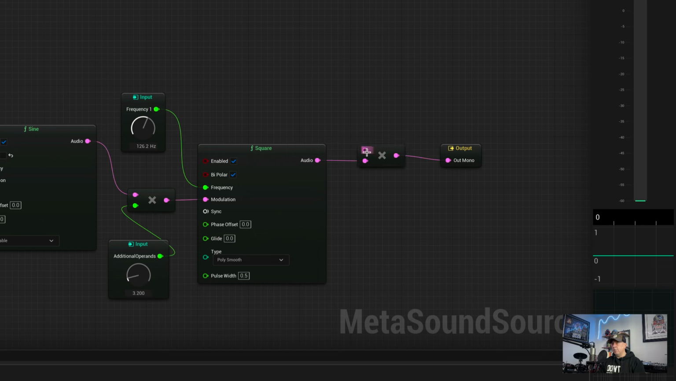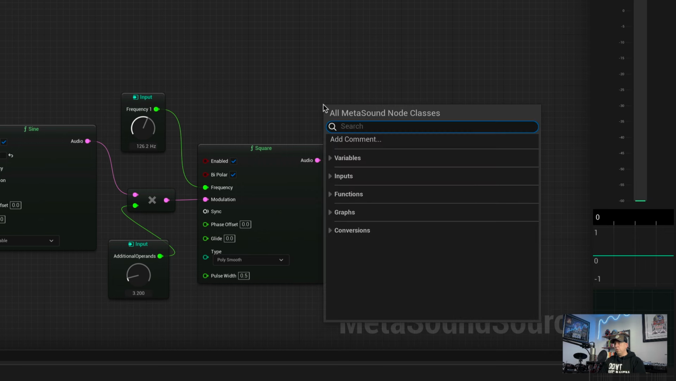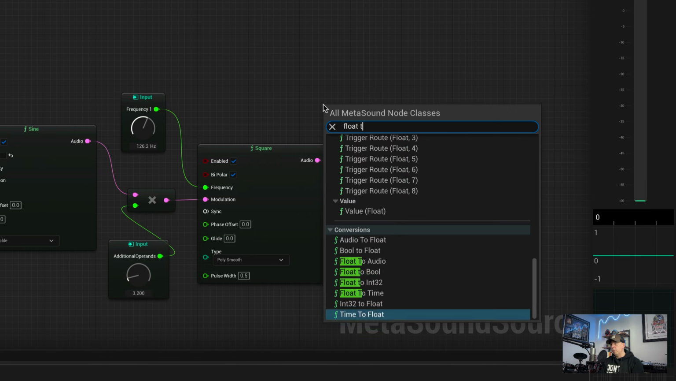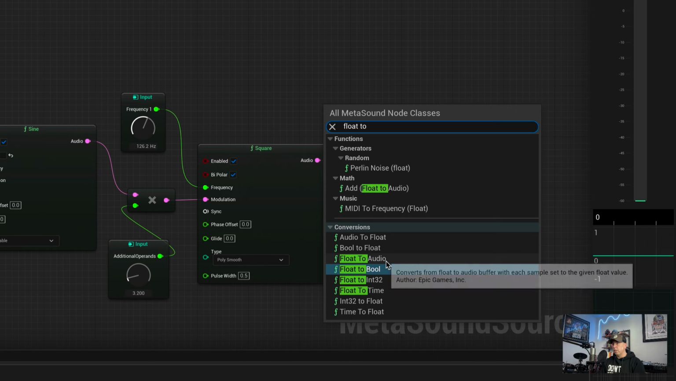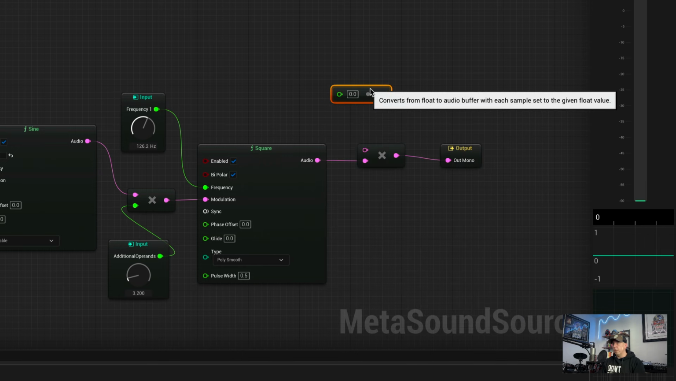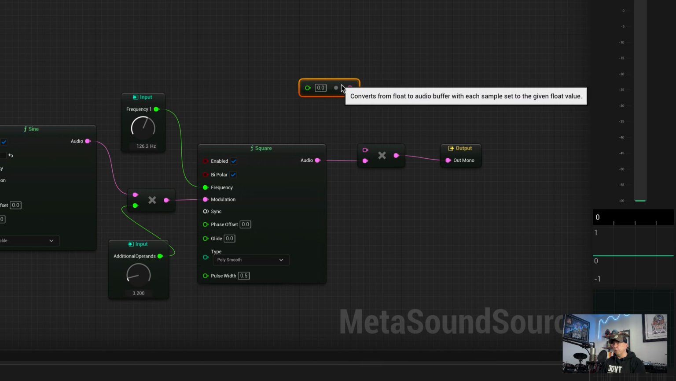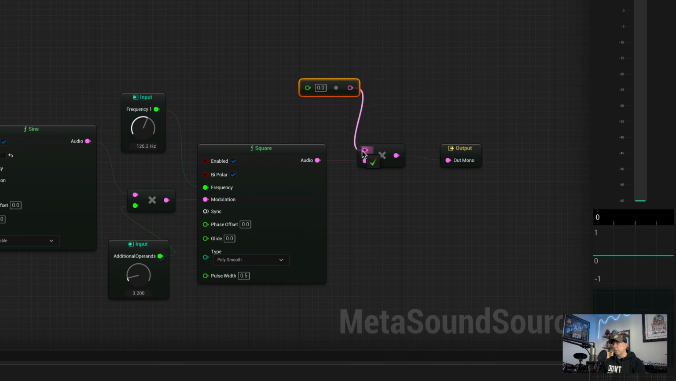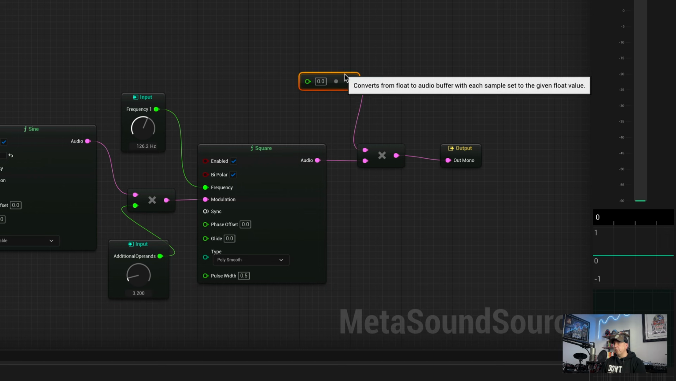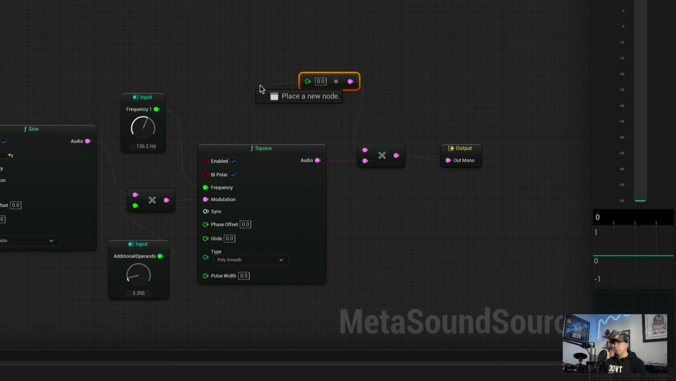Now what we need is a multiplier that we can multiply our audio signal by. What we can do is use a conversion from float to audio. Essentially that's going to take a floating point number and convert it to an audio rate signal so that I can actually control the volume. Now I'm going to make a parameter from this float value so that I can control it easily with a dial. And so now we have this volume that I can control between 0 and 1.